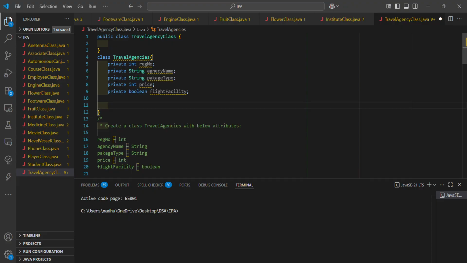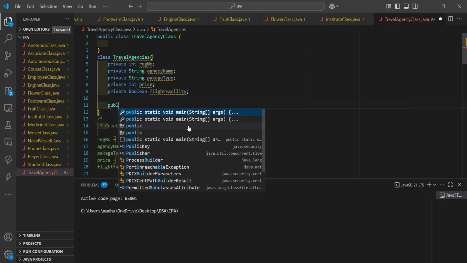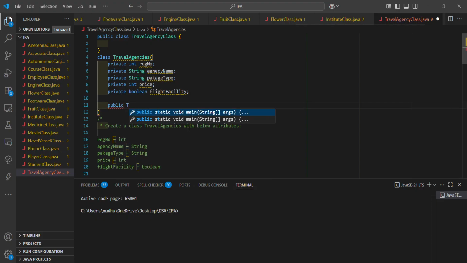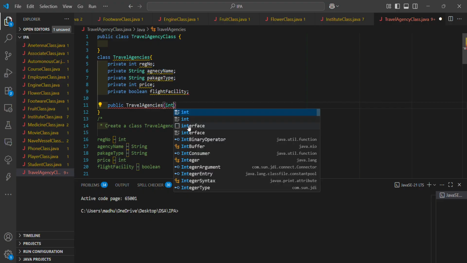I don't think that for almost 90% of the problems we will need a setter method. So we will just skip the setter methods, and if in our problem we require setter methods, then we can write the setter methods for that particular attribute. So now write the constructor. The constructor name should be the same as the class name, and it should not have any return type.